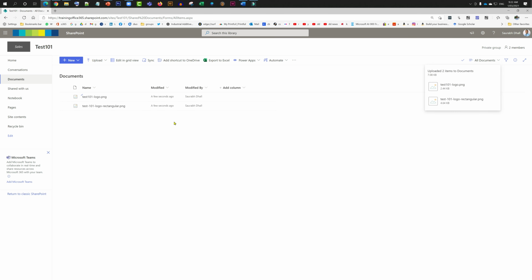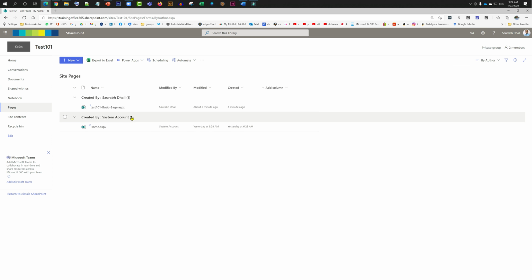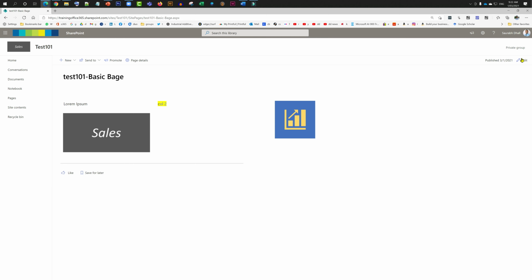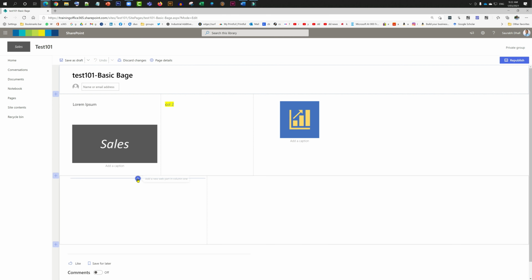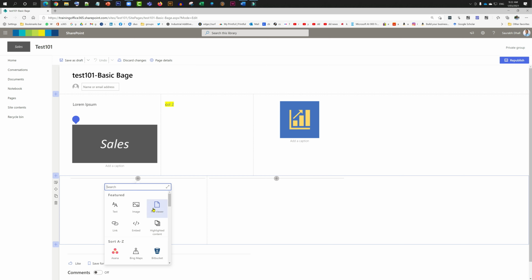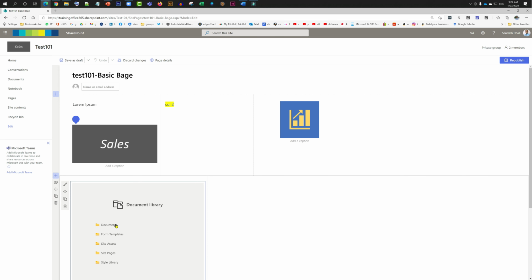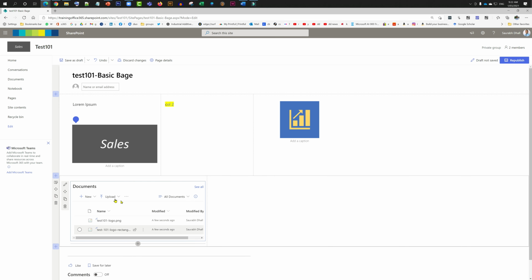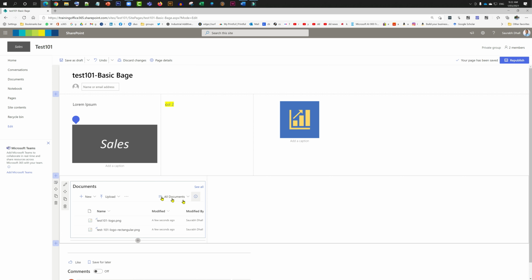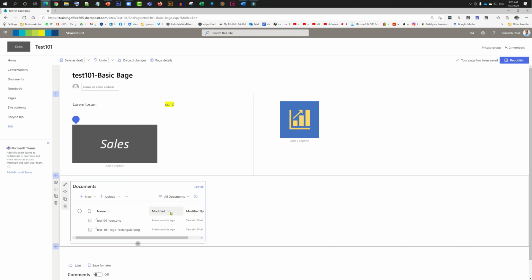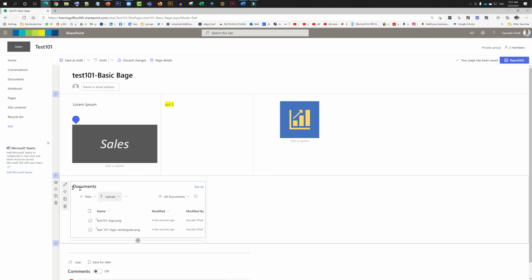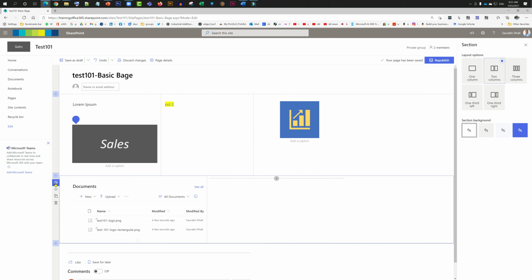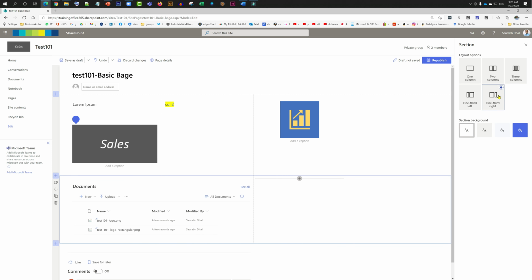As you can see, it's there. Now I want to show these on the page which we created as files. So I'm just going to click on document library, and I'm just going to select which document library I want to display here. Now I can see this document library needs a bit more room on the page, so I am just going to give it this.